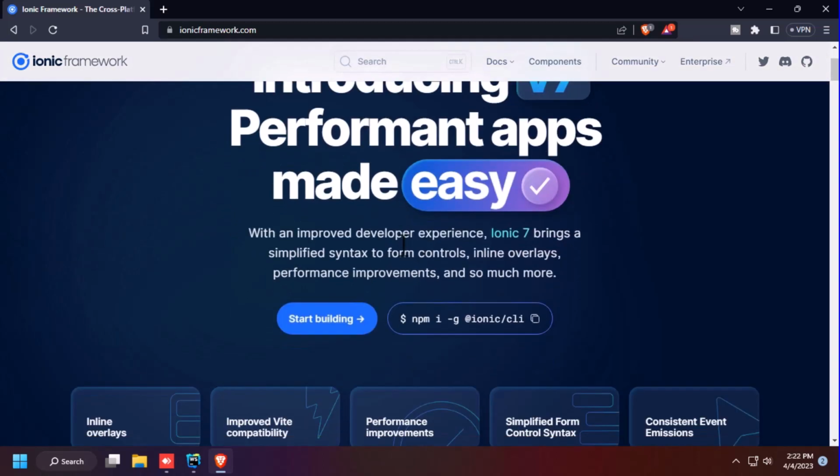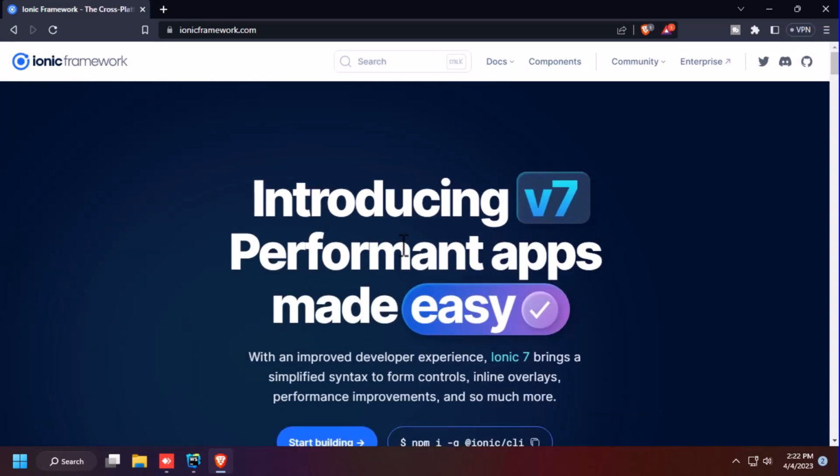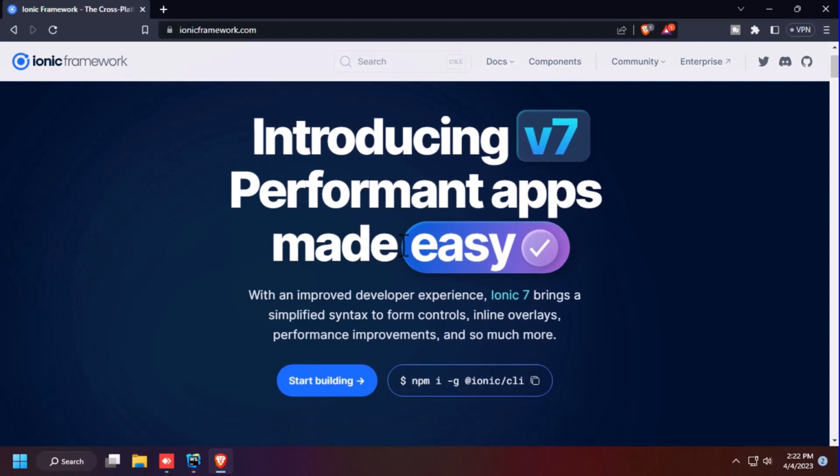You can see the look and feel of the Ionic framework has improved, and we are introducing Ionic version 7: performant apps made easy. So let's dive in.